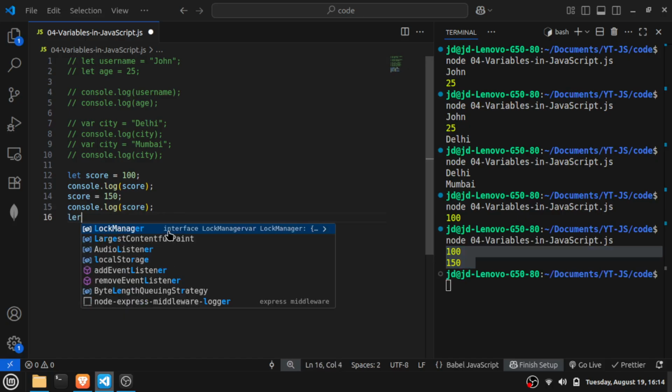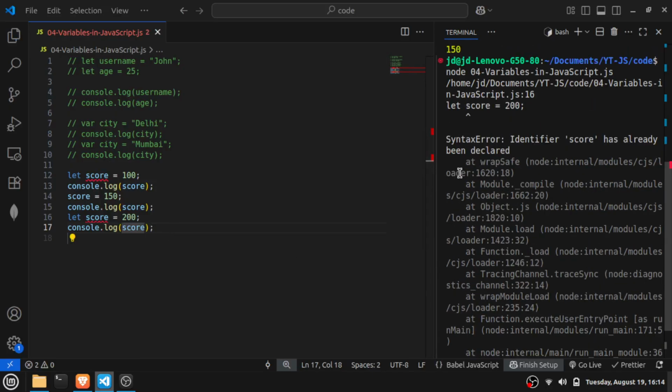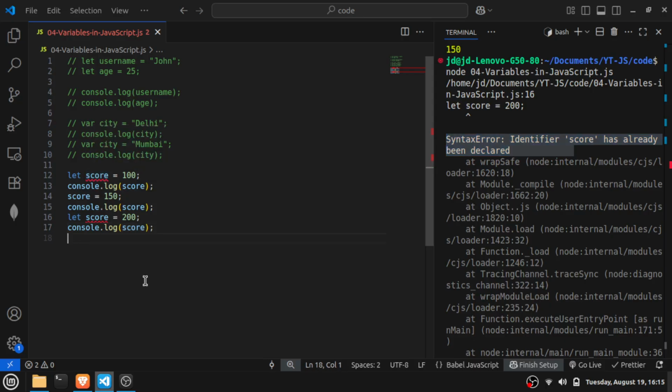But if I try to redeclare score, let score is equal to 200, and now try to console this, see this, an error occurs and it's a syntax error. Identifier score has already been declared, because score is already declared here, and VS Code also says cannot redeclare block-scoped variable score. Let is perfect for values that will change, like counters or user input, and we cannot redeclare the value of let.